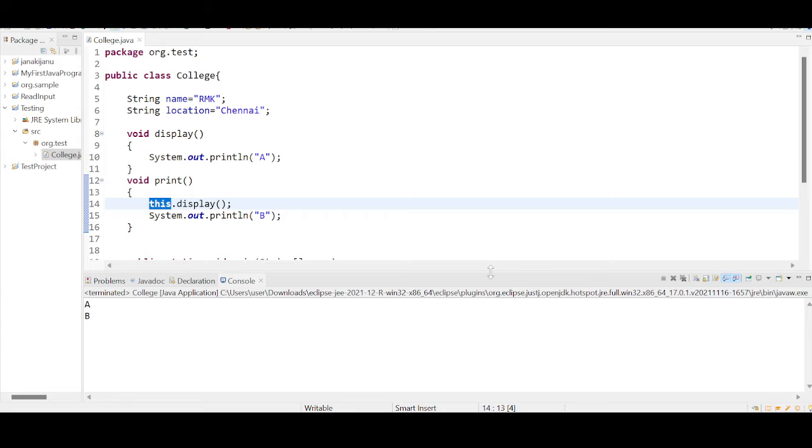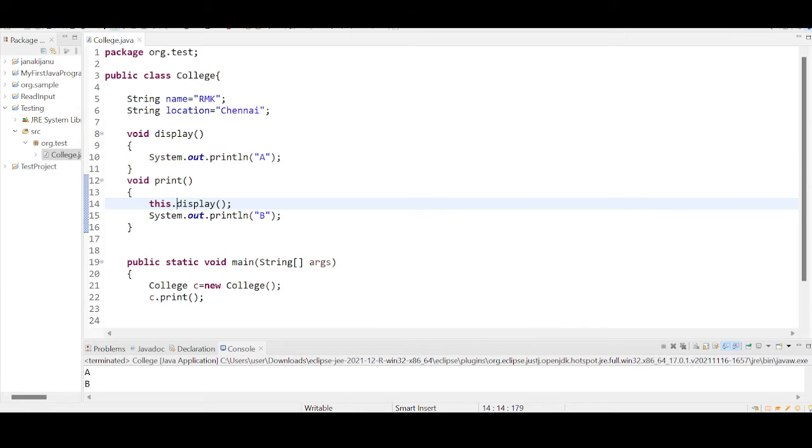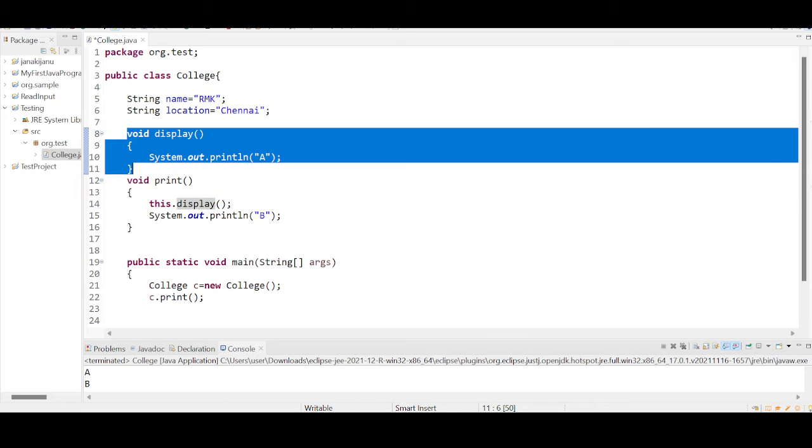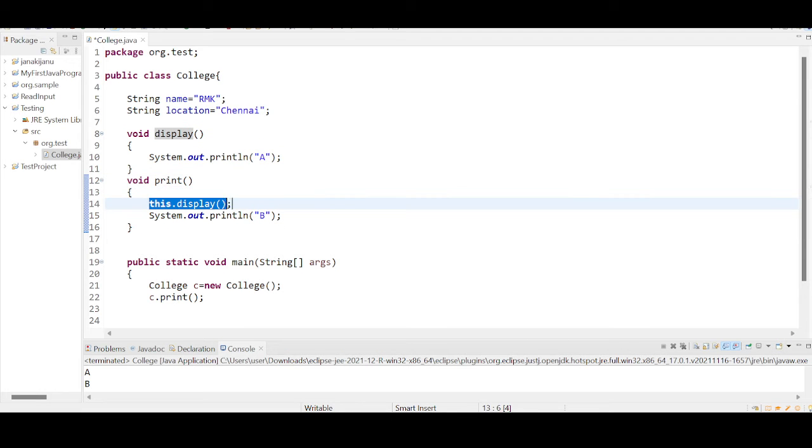AB, right? You can call the display method without using the this keyword, but if you use it, you're being very specific. Yes, I just want to call this display method. You're telling the compiler that the display method has to be called. It is very much readable here. Making sense, yes or no? You're specifically saying that the display method of the current class has to get executed.